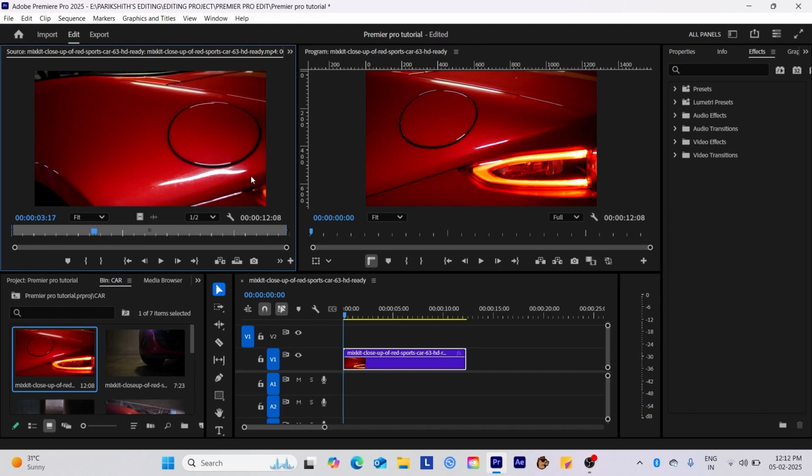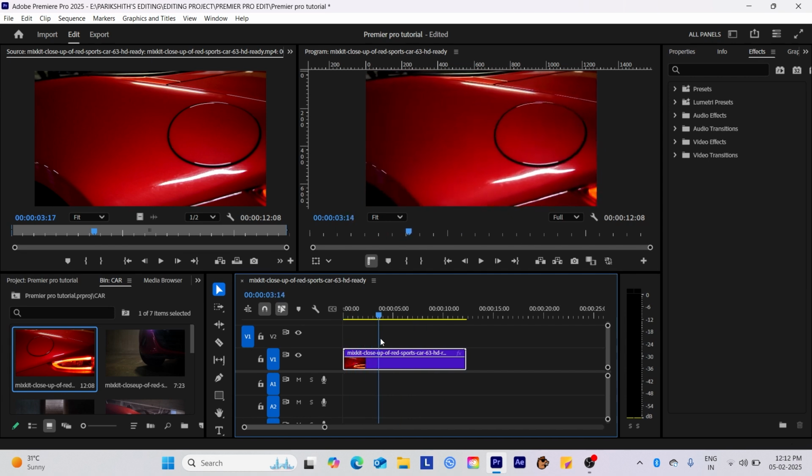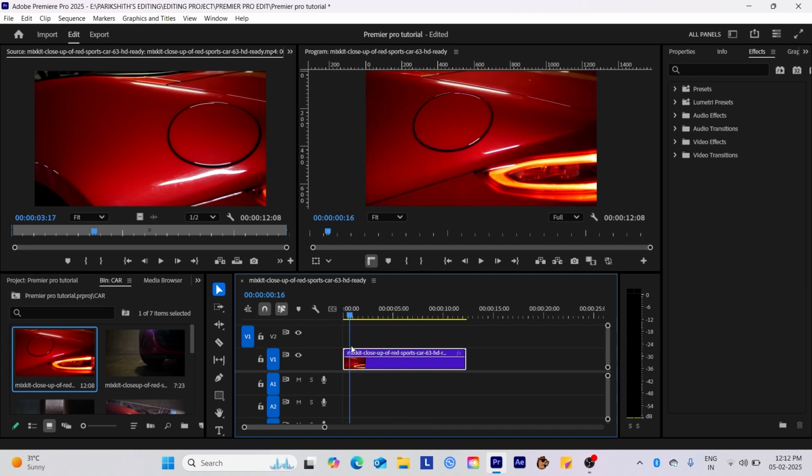So now we go to the next one, the project panel. So as you can see in this project panel, while I move the playhead, you can see the videos are moving. So basically, whatever you edit in your timeline, that will appear on this project panel.